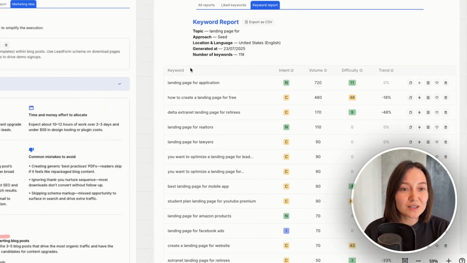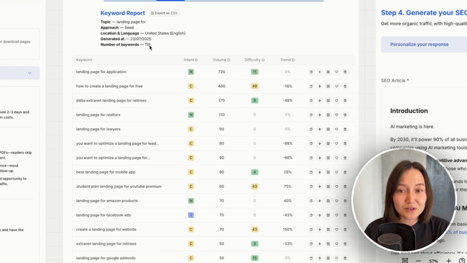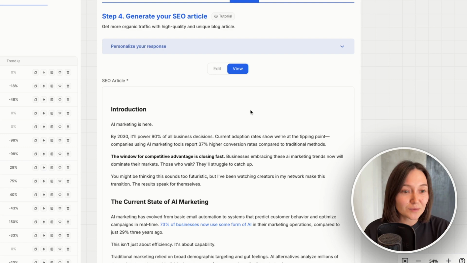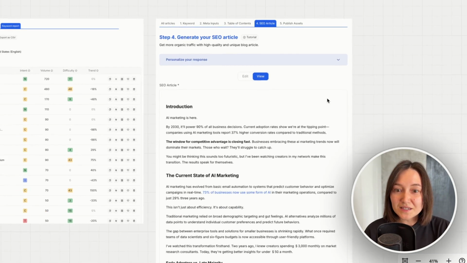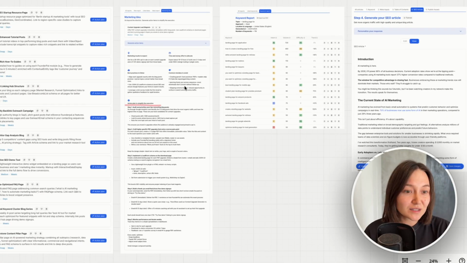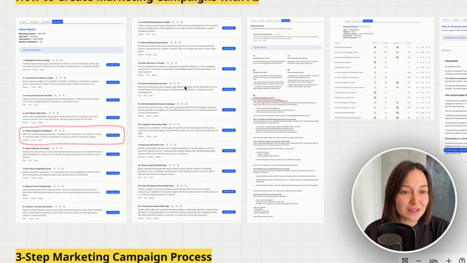And the second use case will be about SEO. So I'll create a keyword research, and after that, I'll create an SEO article that I will later publish to my blog. This is an example of how it looks in the app, but it's just screenshots. Later I will go straight to the platform itself and show you how it looks and how you can customize the results that you get.